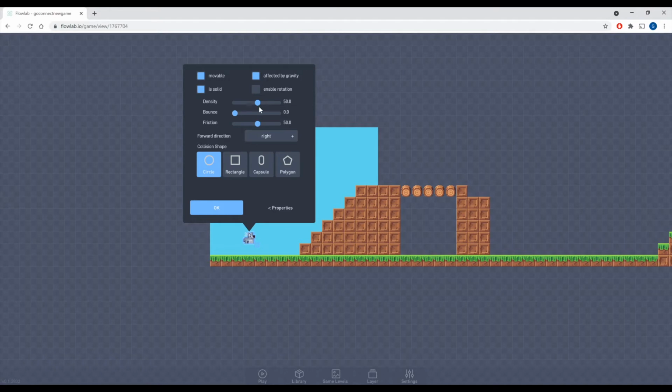Density, obviously, is how dense it is. Bounce is how high it's going to go up and down if you use the bounce mechanic. Friction is how far and how much it's going to stop before it goes. I'm not going to explain that. If you don't know what density, bounce and friction are and you're already on this bit, I'd recommend you go to Google and understand what these words mean. But anyway, so we go to OK.